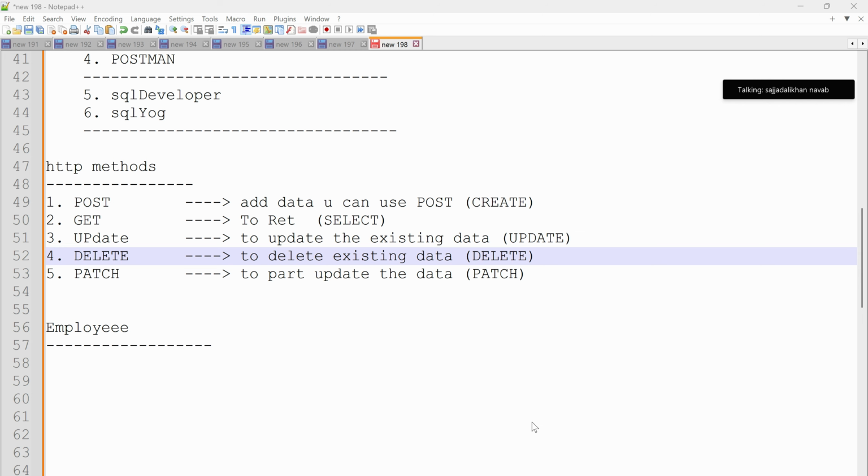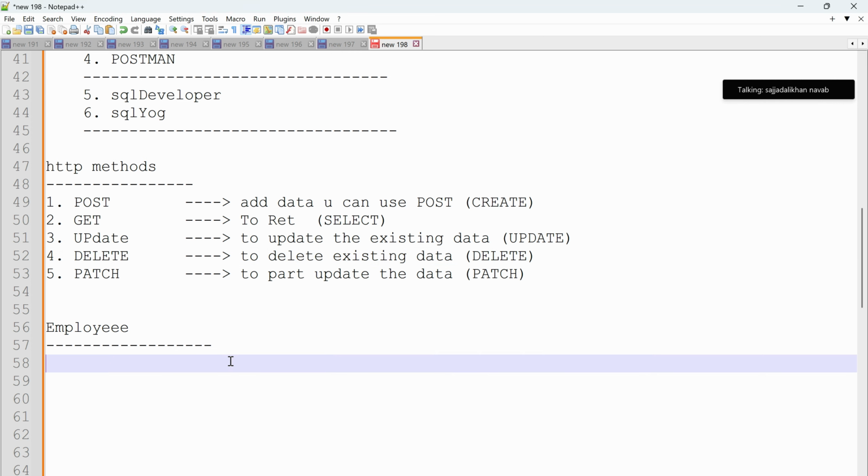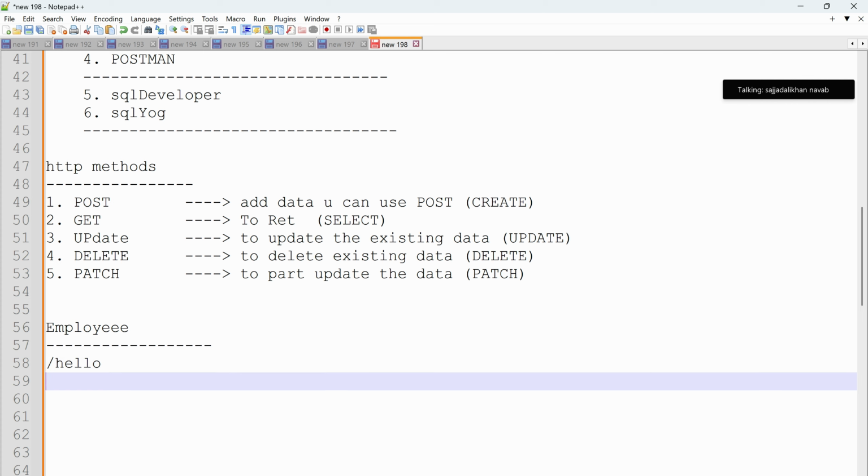Okay, fine. So now let's jump to the actual implementation. What I'm going to do is write a simple REST client. I'll expose this REST client as a hello endpoint, and it will print a simple message: Welcome to Spring Boot lessons. That is my simple message.